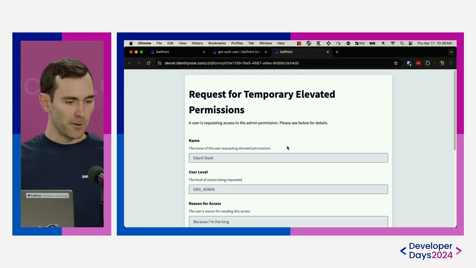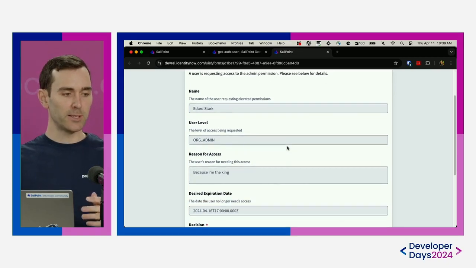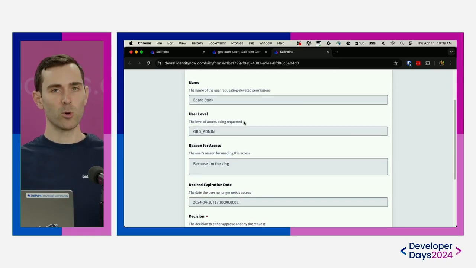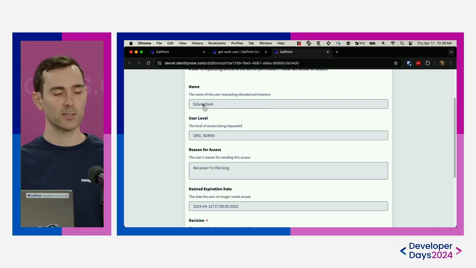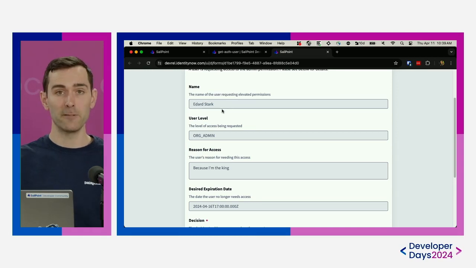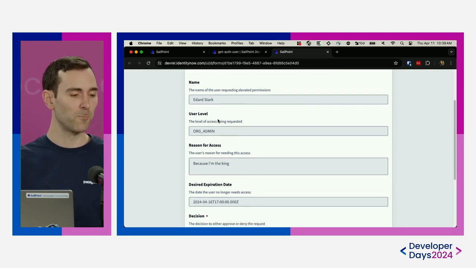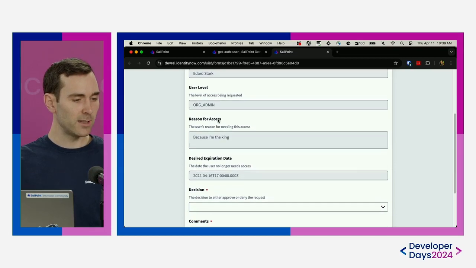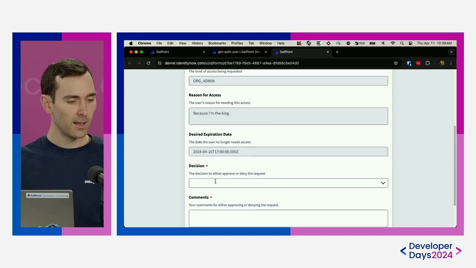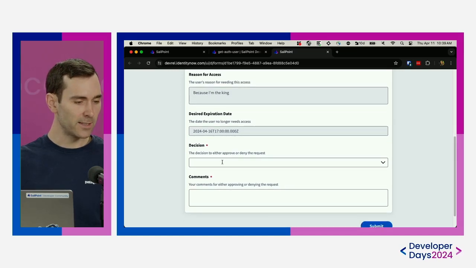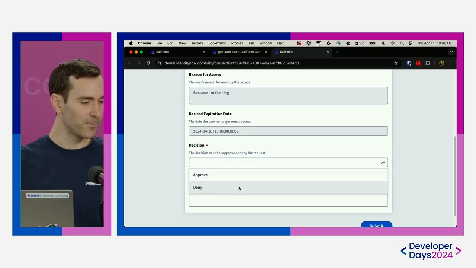So as an approver, if you recall, I set up those inputs to give the approver more information about the request. So if you recall, we did set up conditions and rules to disable the fields and populate them with the information provided from the requester. So as an approver, I can see the name, Edard Stark. I can't modify it. It's just for informational purposes only. So I can see they're requesting the admin permission. They no longer need it on this date. You know what? I don't think he's the king, so I'm going to deny his request.